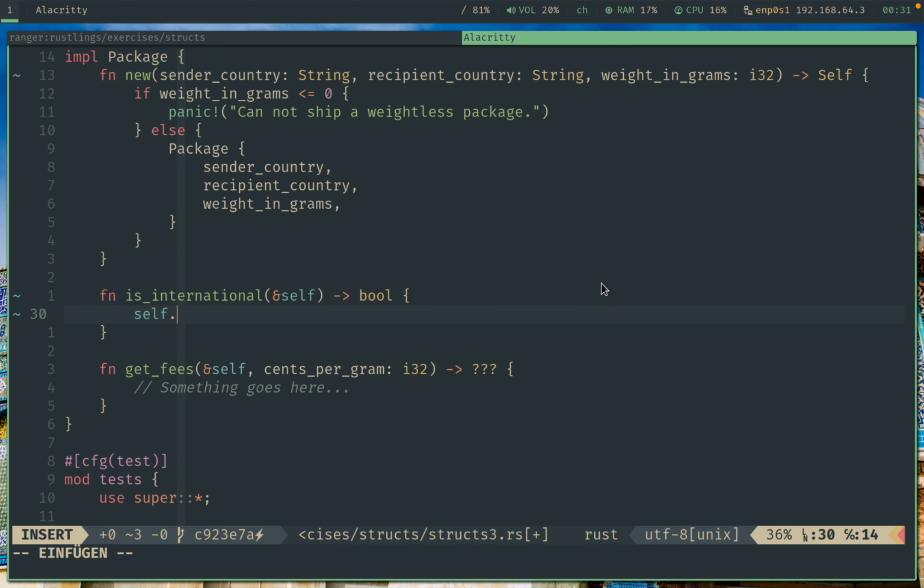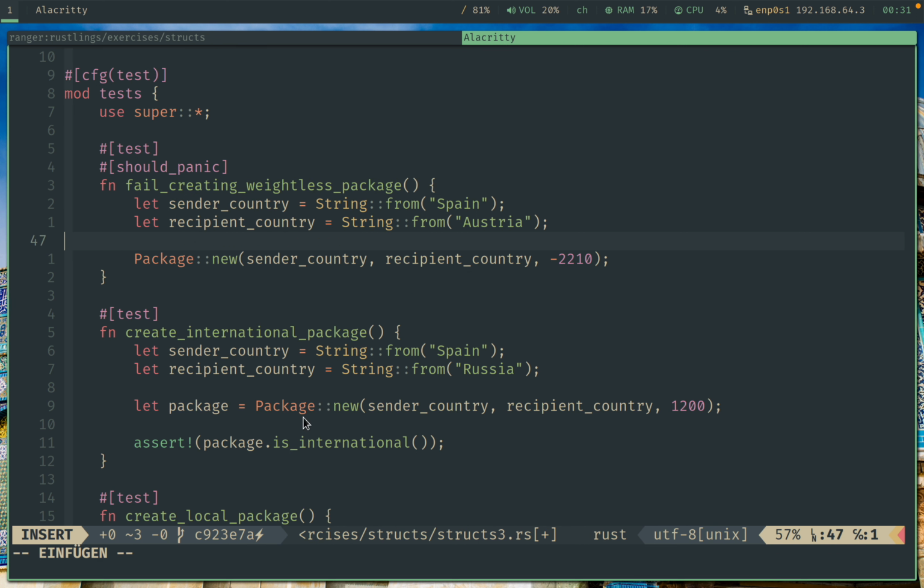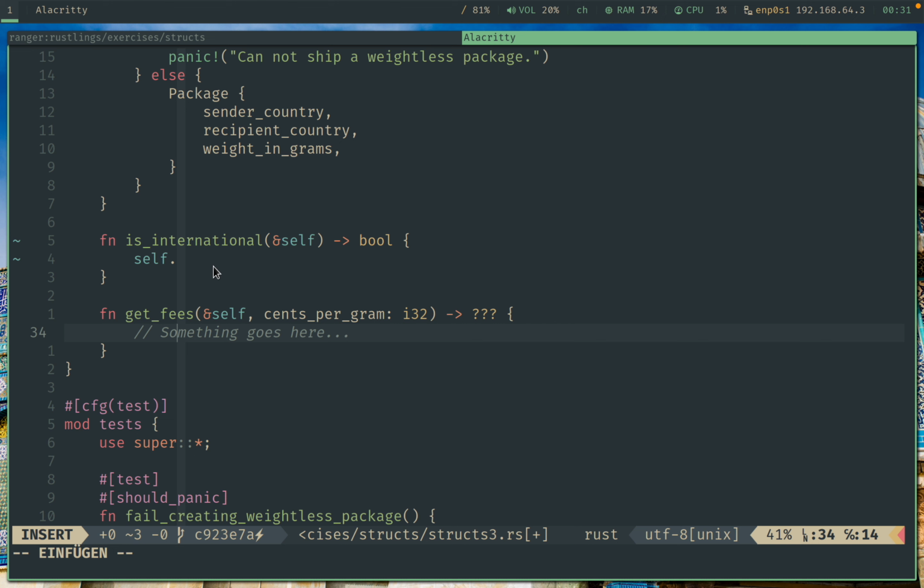Actually, we'll check. So we have self, and self basically means you are taking the instance. For example, here the instance of the struct package is package. So here this would be self. This is actually replaced by self over here because self is just abstract for the instance. So self dot sender country is not equal to self dot recipient country. We don't add a semicolon because we want the return of type of that, and it's a bool. Or better to say not the type, but the value, the return value, and this will be of type bool.